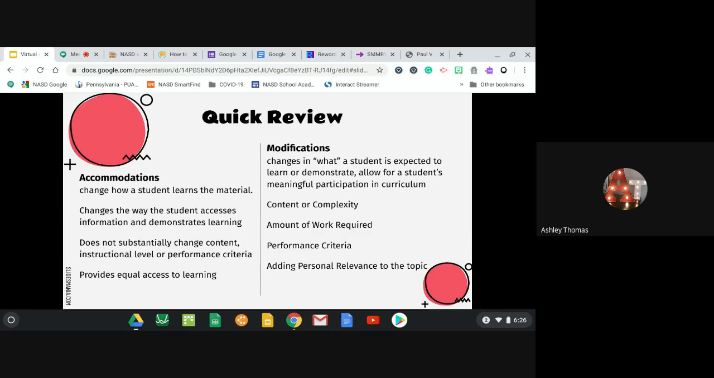Now, on the other hand, a modification changes what a student is expected to learn or demonstrate. It allows for a student's meaningful participation within the curriculum. A modification can change the content, the complexity, the amount of work required, the performance criteria, or add personal relevance to a topic for that student. So those are, again, the basics of the differences between an accommodation and a modification. We'll move on to the next slide.